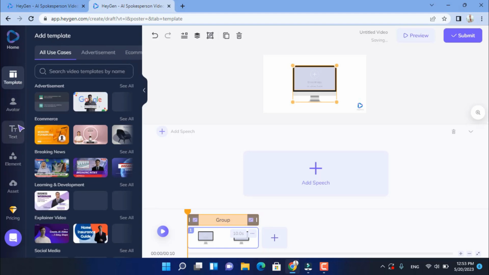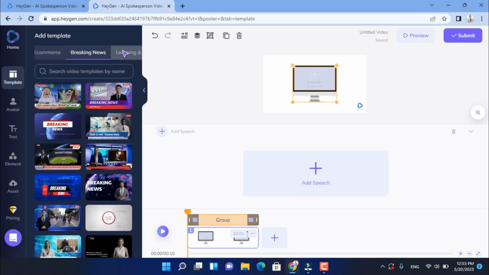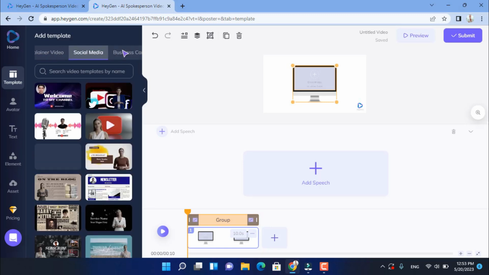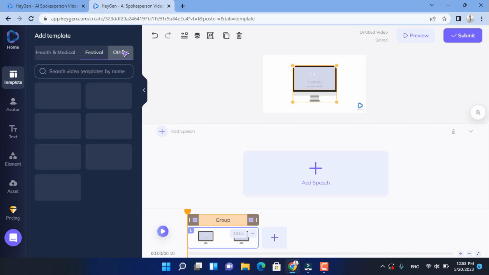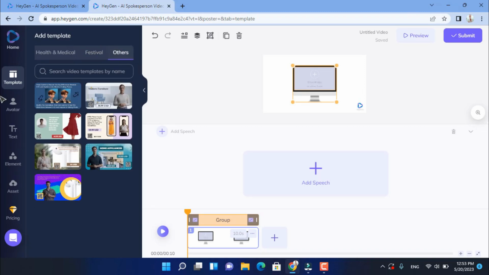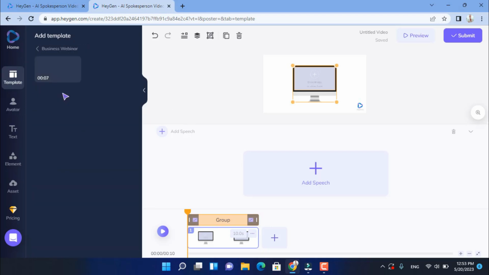The templates you have there are about advertisement, e-commerce, breaking news, learning and development, explainer video, social media, business, health, festivals, and others. You can use your own template there and also your own avatar. So I'm choosing from advertisement, so this one.